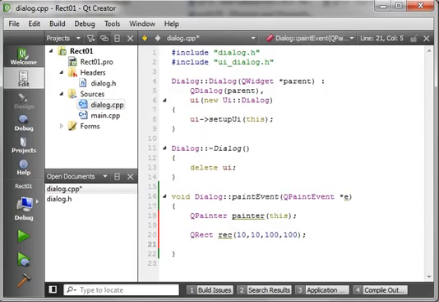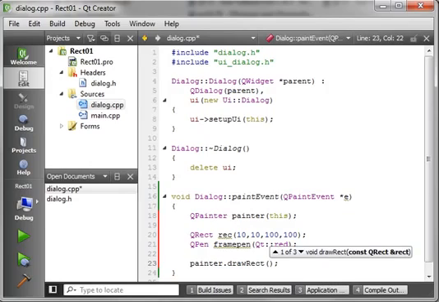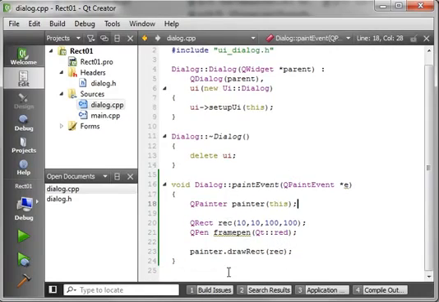And we're just going to draw this in red. So we'll say QPen, and we'll call this frame pen. Not pan, frame pen. There we go. And we're going to draw this in red, and give it our rectangle object we just created. Save your work. Go ahead and compile and run this.